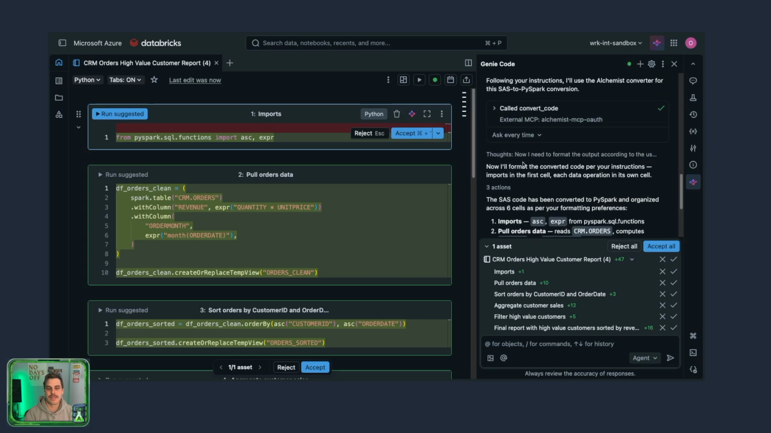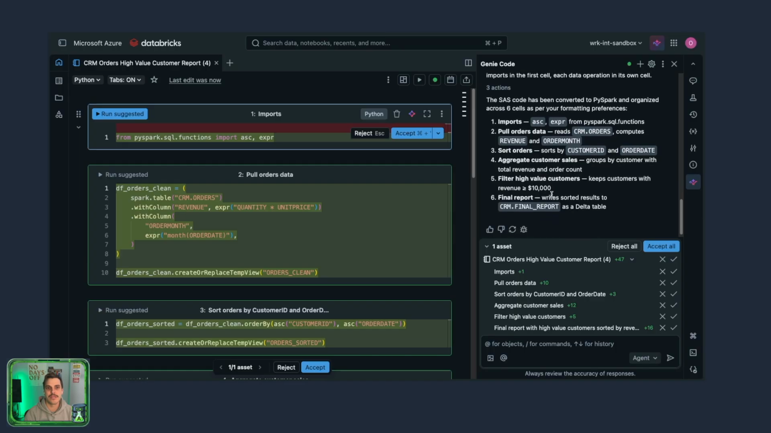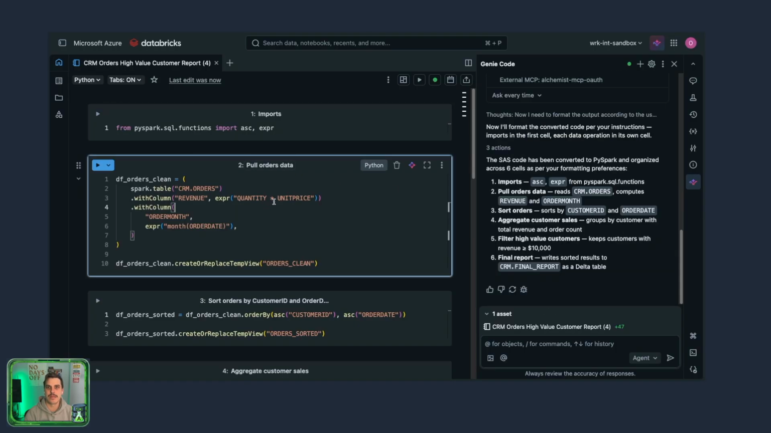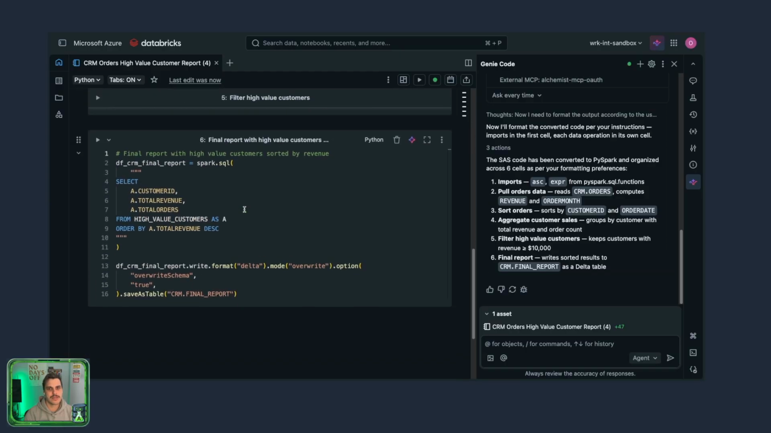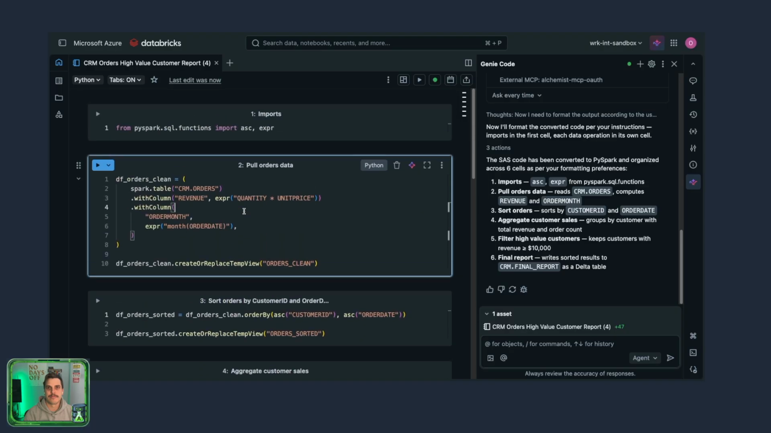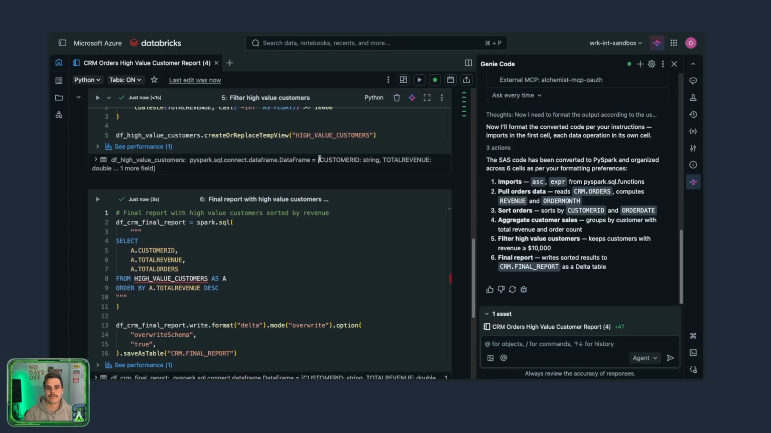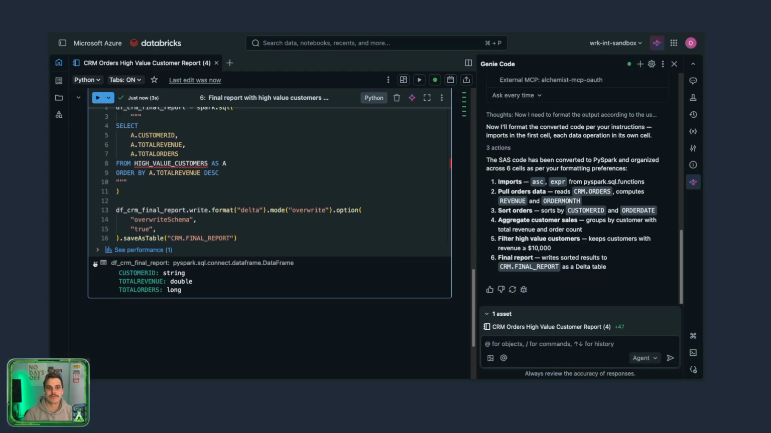I can review the summary of the task. Everything looks good. I will accept all the changes, and now you can see the final notebook appeared on the left side of the screen. Notebook looks good to me. I will try to run it. Okay, everything seems good. The notebook was successfully executed. So we are done here.